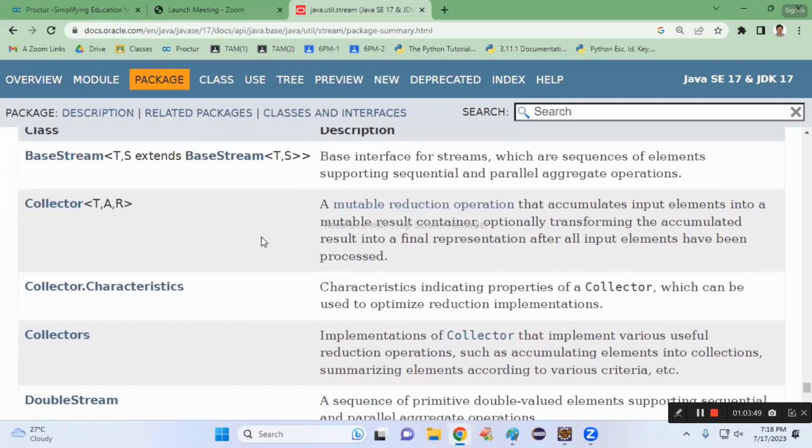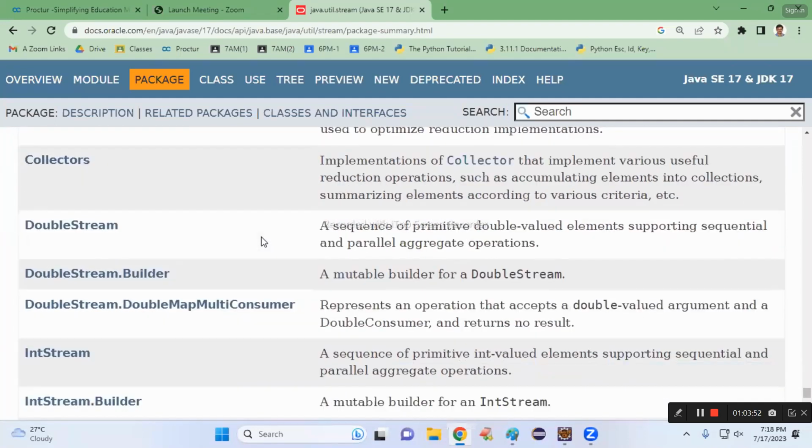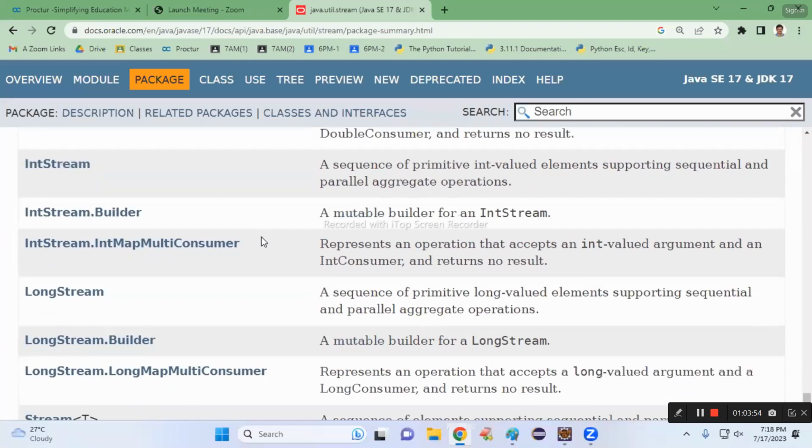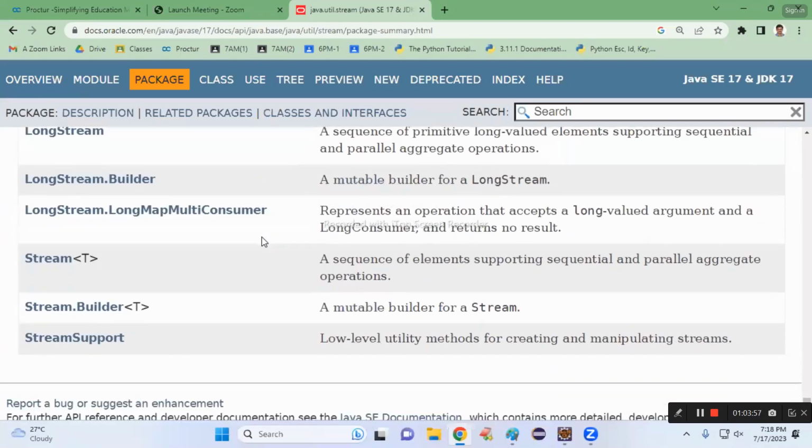BaseStream, Collector, Collectors, DoubleStream, IntStream, LongStream. If you want to work with int values, which stream do you have to create? IntStream. For long values, LongStream. For double values, DoubleStream. In projects, 99% will work with only 3 types of numbers: integer, long, double. Float we don't use, byte and short we don't use. Int type values, large numbers as long, and floating point as double.